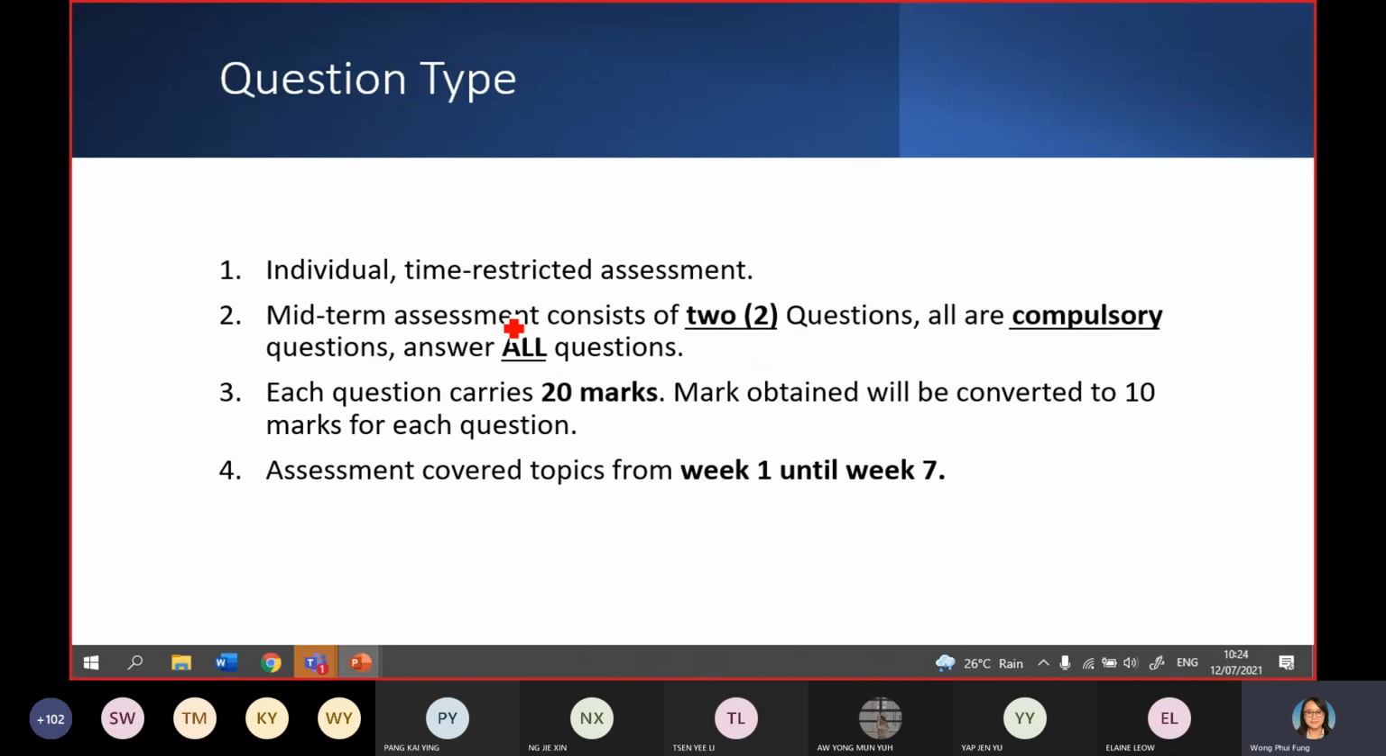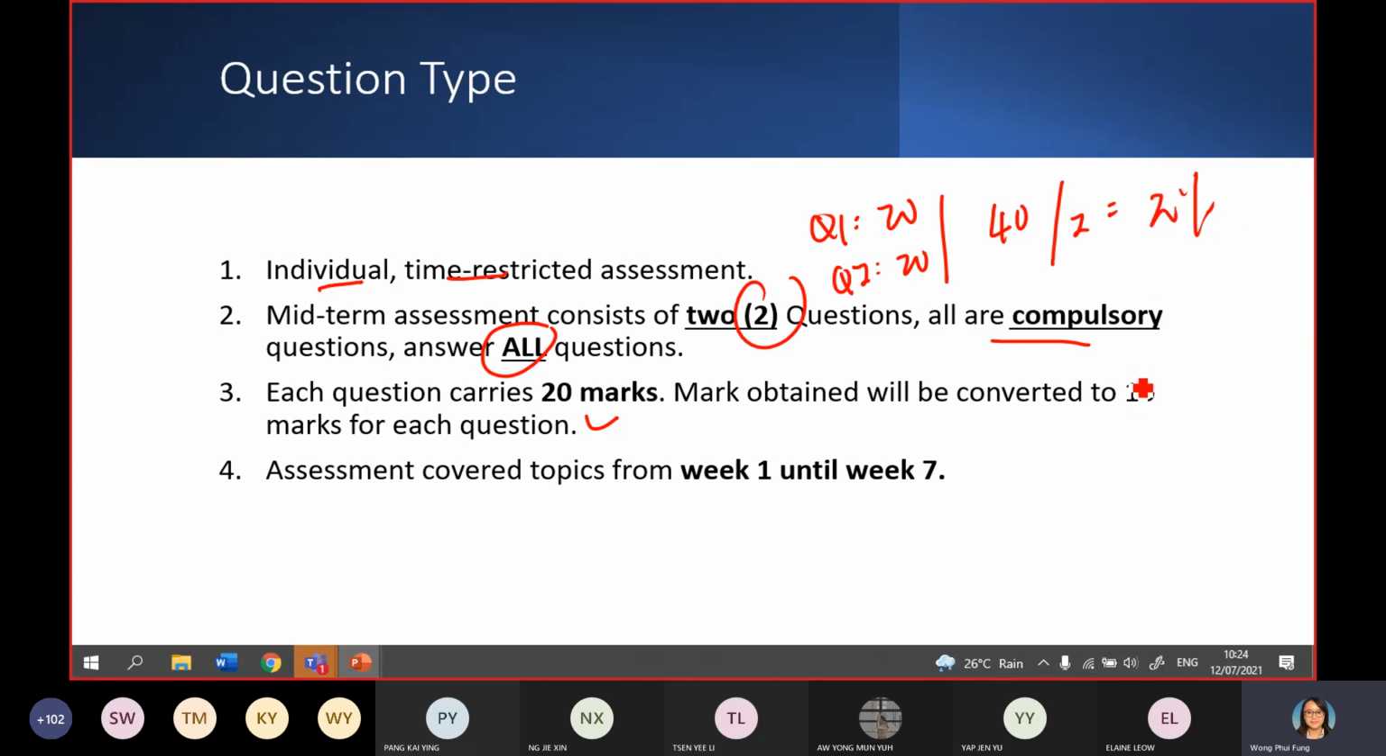Okay? So this is an individual, time-restricted assessment, which means that by 11:30, you have to submit. For this assessment, 2 questions only, no sub-questions. 2 main questions, no sub-questions. All are compulsory, no choice for you. You have to answer all questions. All questions carry 20 marks. So question 1, 20 marks. Question 2, 20 marks. So at the end, 40 marks I will convert to 20% for your midterm.